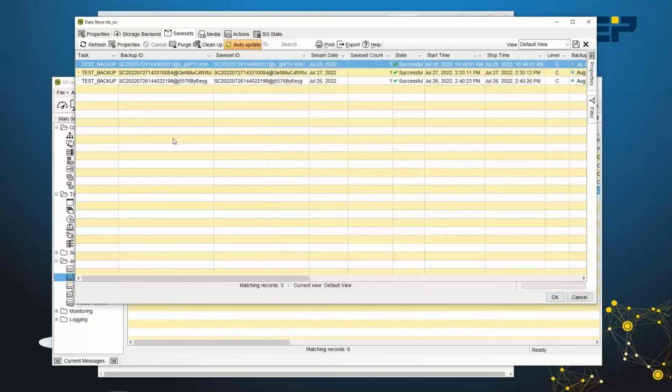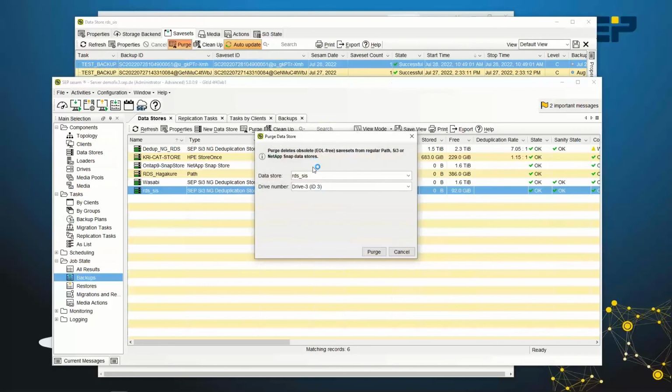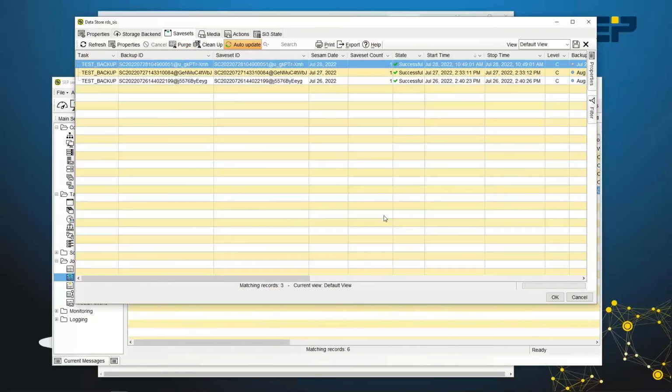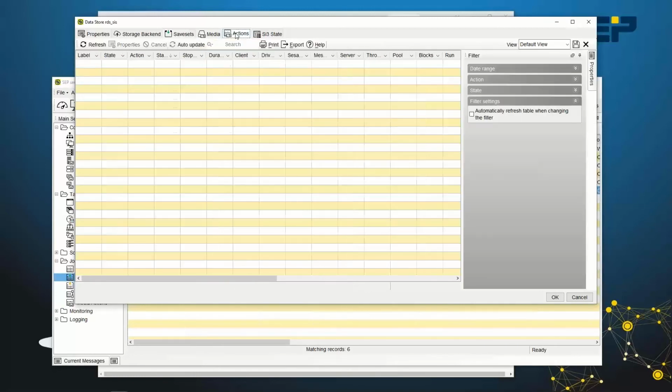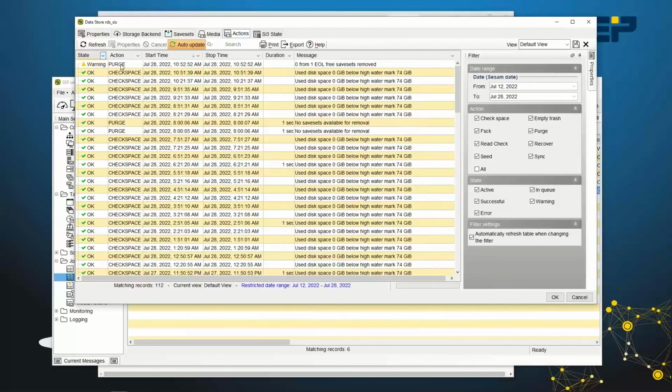To delete these EOL free save sets, we have the purge process. The purge looks at this disk storage system to delete EOL free save sets, and normally this save set would be deleted. So let's have a look at the actions. And you can see there was a purge process that's from just right now. And there is a message, 0 from 1 EOL free save sets removed.